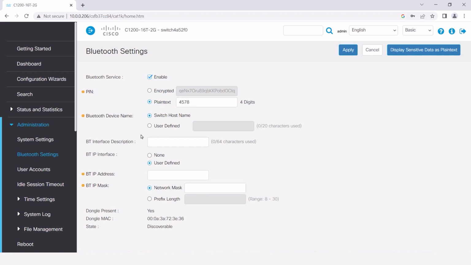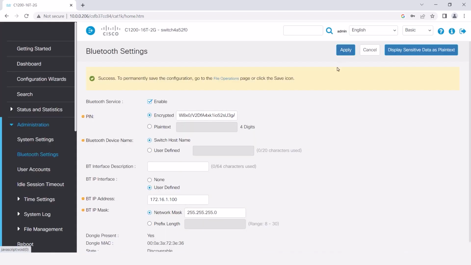My switch is being managed and I connect to it over a wired connection. The IP is 10.0.0.206, so my subnet here is 10.0.0.x. I'll use 172.16.1.100 with a network mask of 255.255.255.0. If everything looks good in your configuration, click Apply at the top of the screen.